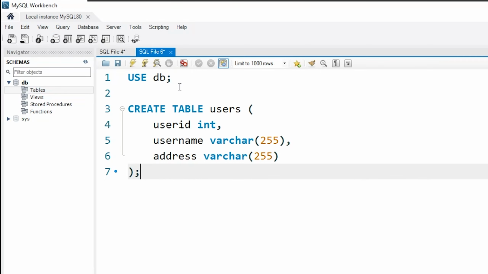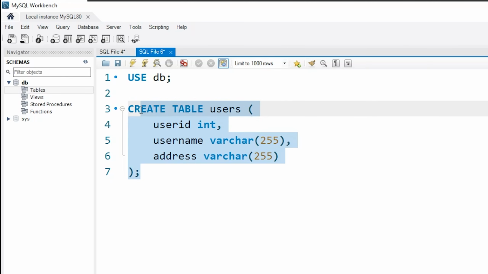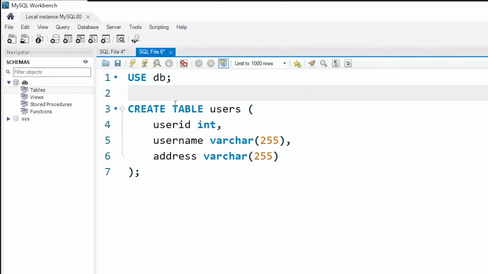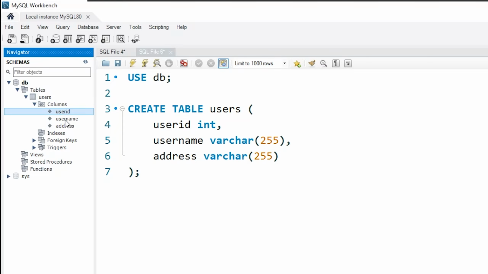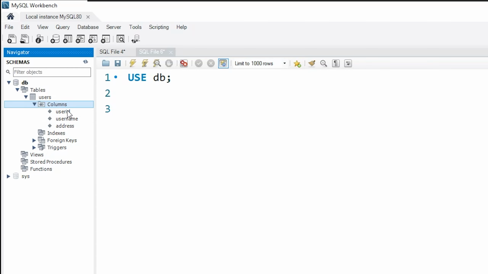So in this case, if you paste this query, which will be available in the description down below on my website, as you can see, after refreshing, we get a table called users. Another table could be called, like I said, addresses, or financial data, or employees, stuff like that. You get the idea, right? Now we have an empty table called users. If you drop it down, as you can see in columns, we get user ID, username, and address. These are called columns.